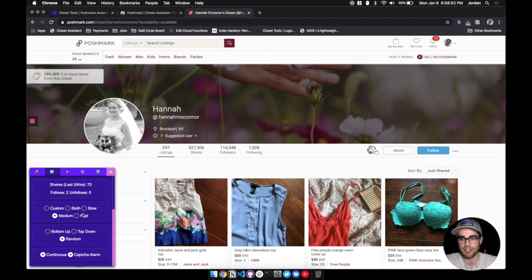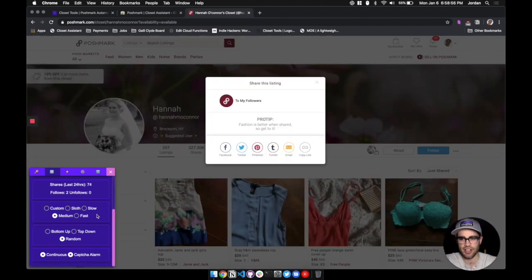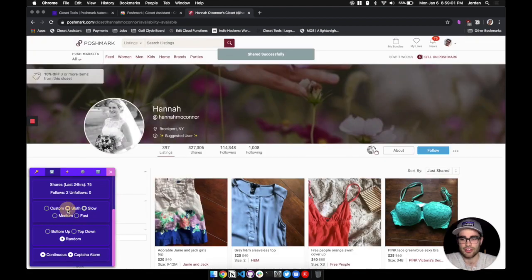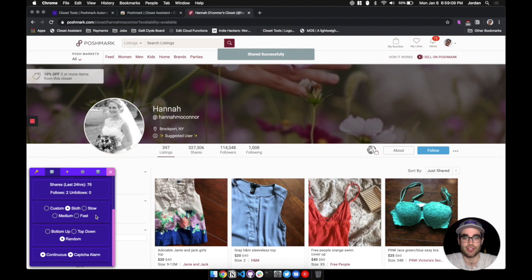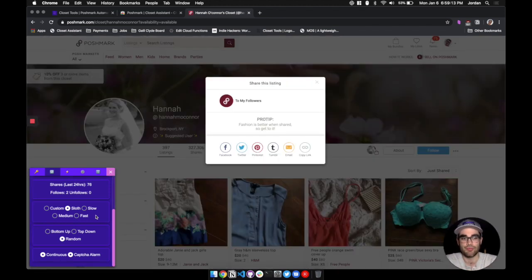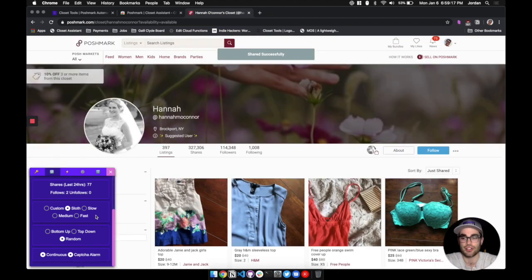So if I hit medium, you'll see immediately that it starts to slow down. And if I hit slow, it'll go even slower. And sloth is just ridiculously slow. But even on sloth, in a 24-hour period, it'll share roughly 8,000 shares. So that's still quite a bit, even though it seems like it's really slow. If you leave it on sloth all day, then you're going to be sharing a lot of items.